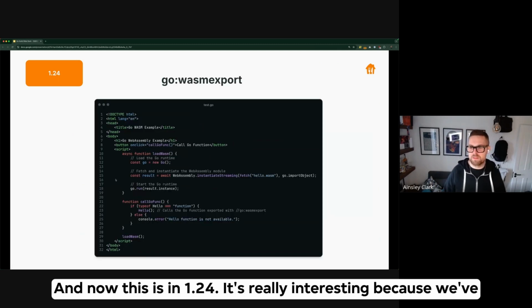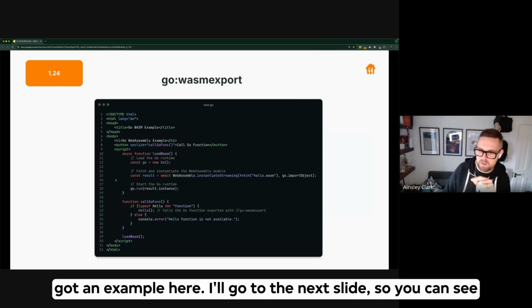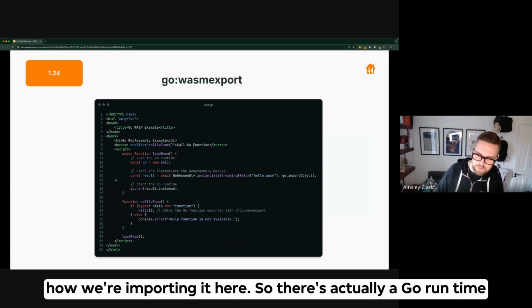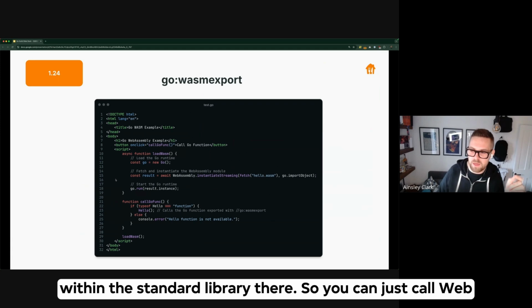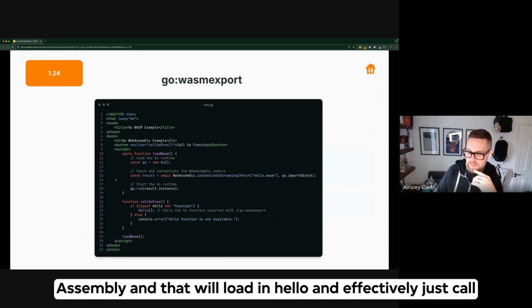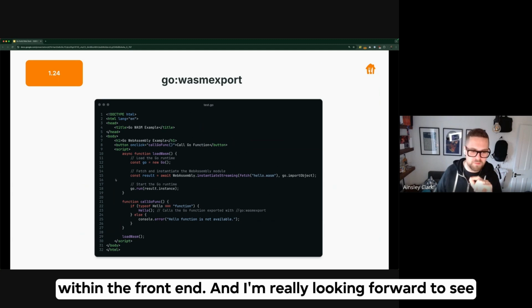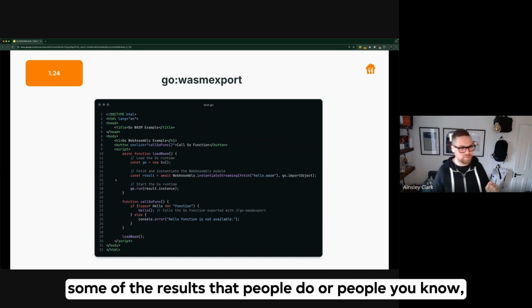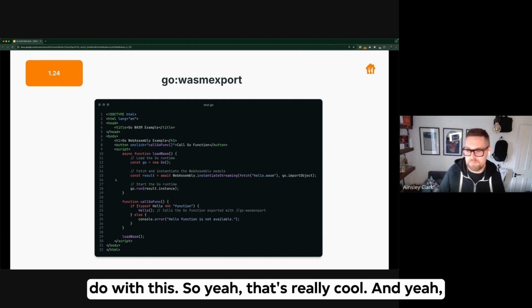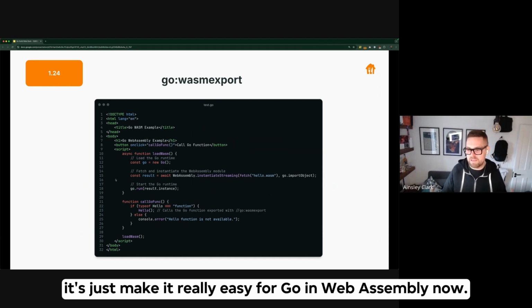It's really interesting because we've got an example here. I'll go to that on the next slide. You can see how we're importing it here. There's actually a Go runtime within the standard library there. So you can just call WebAssembly, and that will load in hello and effectively just call hello. It's a really small amount of code for calling Go code within the front end. And I'm really looking forward to seeing some of the results people come up with this. It's really cool, and it just makes it really easy for Go in WebAssembly now.